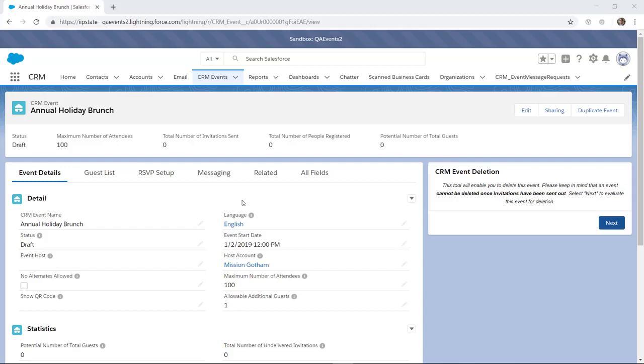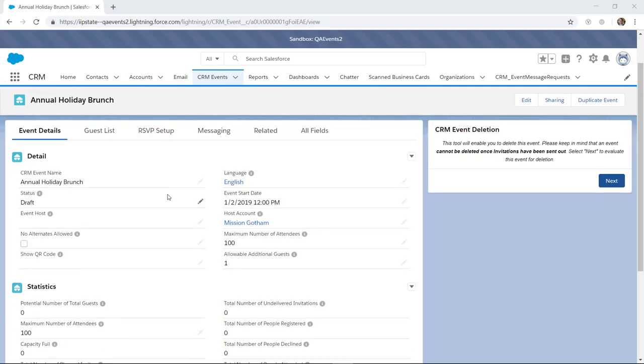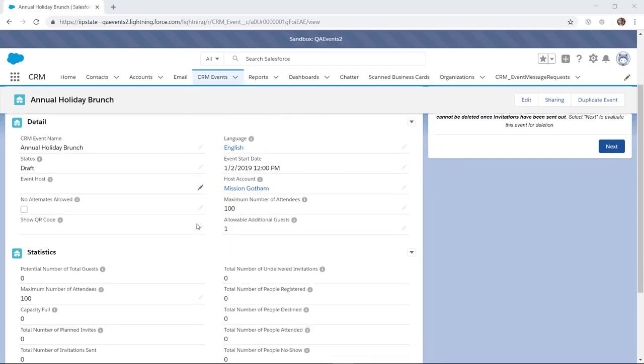The next thing I want to go over now that we've created our draft event is just a quick overview of what this event page actually looks like. Each event will have these 6 tabs. The first tab is Event Details. These are the details that you just entered in your draft event, as well as a few additional fields that you may update. Below those details are your event statistics.